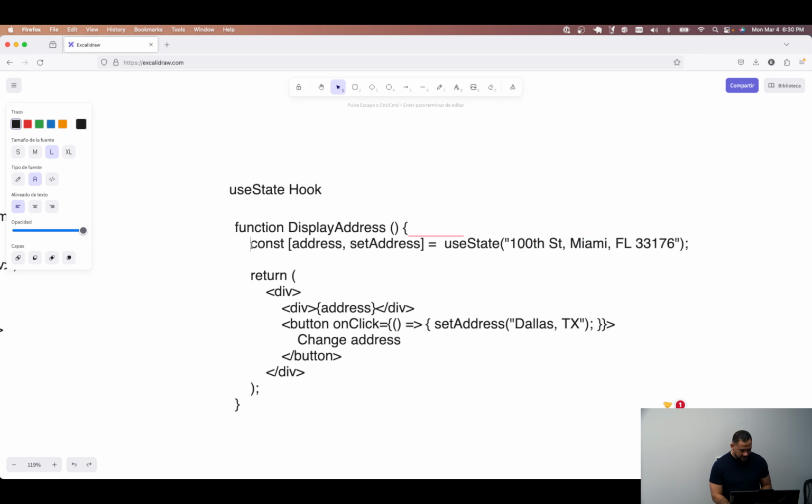So let's see. By the way, you can only put useState functions inside React components. Don't put useState outside of React components, because that doesn't work. Hooks only work inside React components. You cannot put this over here.